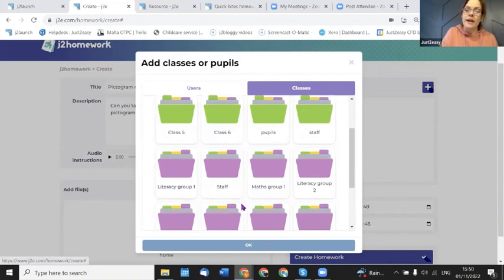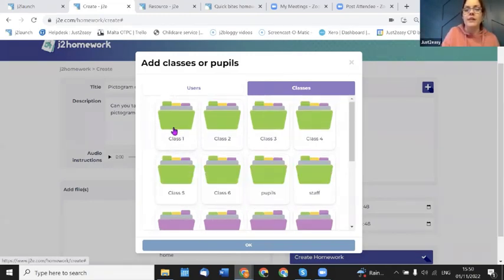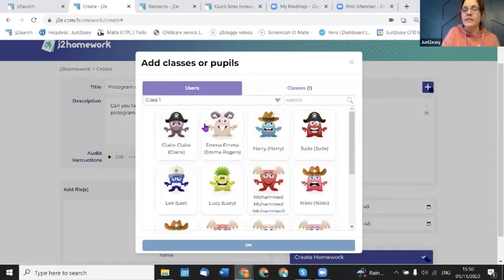You could also share with a teaching class if you have your smaller group set up. But I'm going to set that for my registration class, class 1. I can highlight that. You can highlight multiple classes. You could highlight a class and then individual users as well if you wanted to.